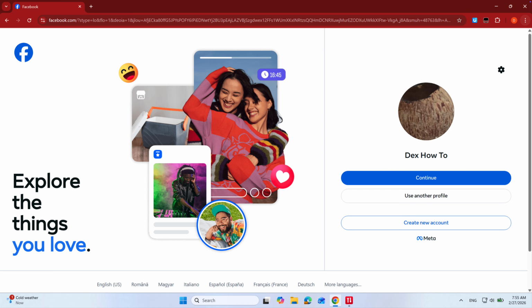Logging out is great, but what if you want to remove any trace of your account from a device? When you log out, Facebook often saves your profile picture on the login screen for a one-tap sign-in. This is convenient on your own phone, but not if you're selling it or passing it down. Here's how to wipe your profile from that login screen.